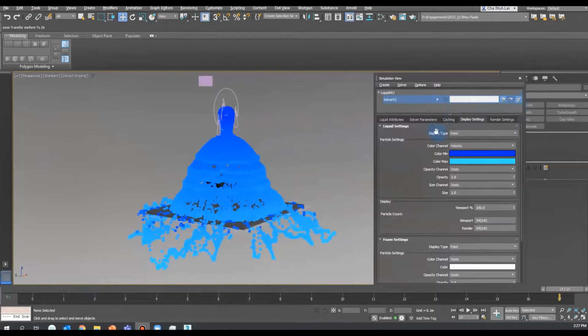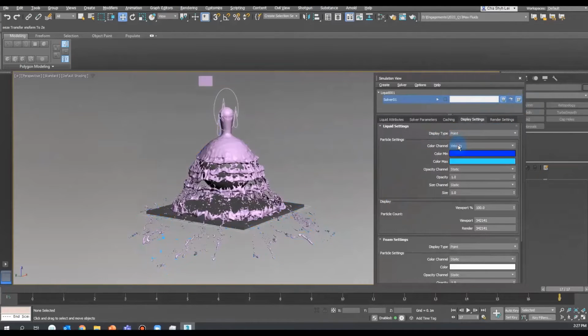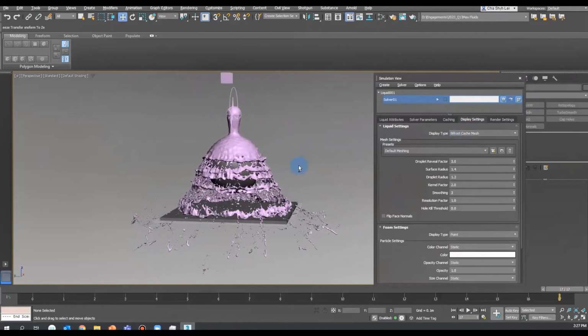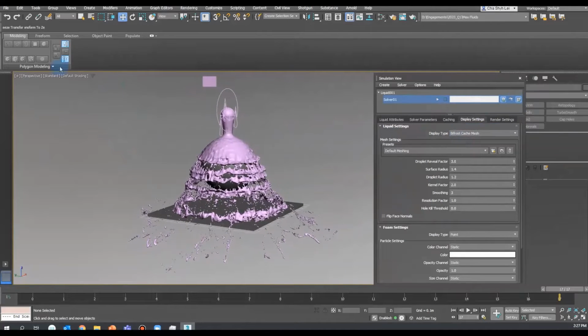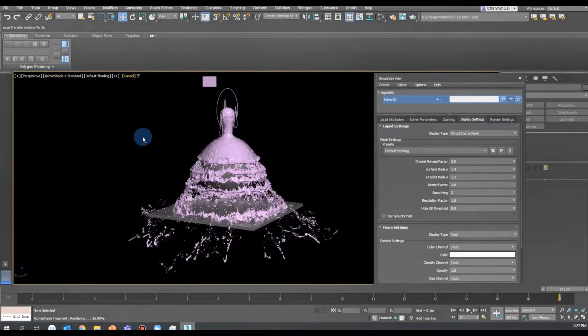So now the simulation is done. The solver has done solving, and you will see that this create mesh component here has the blue tick. And let's change this one to Bifrost cache mesh. Let's try to do the render one more time using a real-time viewport, active shade standard.